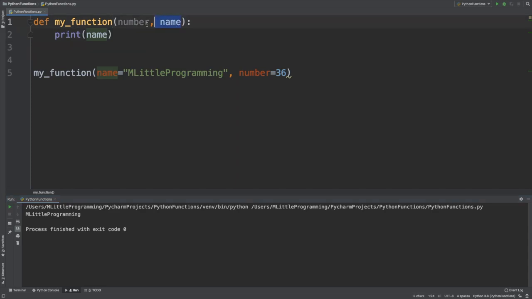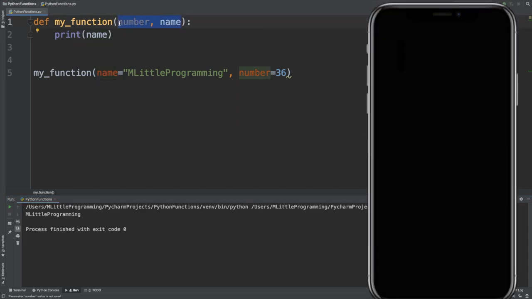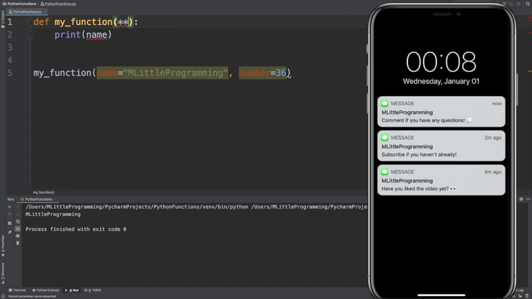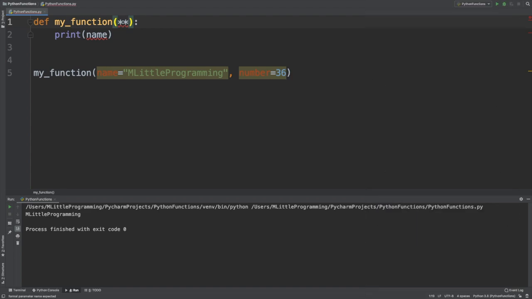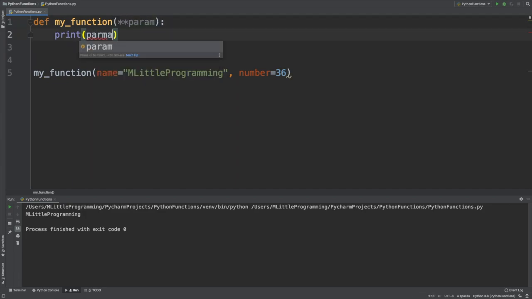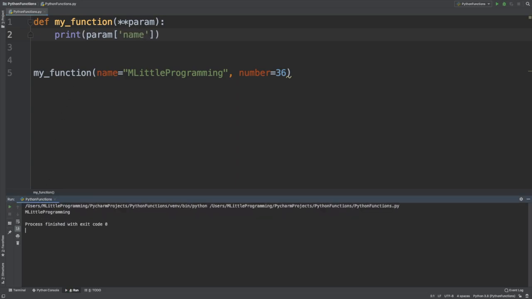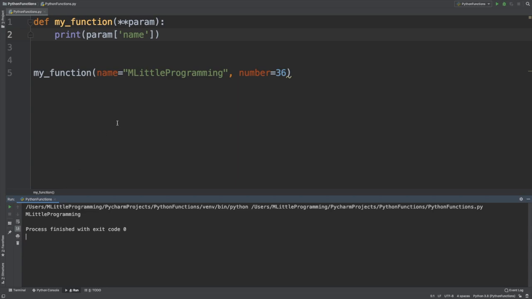To tell Python we are going to use arbitrary keyword arguments, we place two asterisks before our parameter. The way we call an arbitrary keyword argument, as opposed to just a keyword argument, is that here instead of referencing the key of the data we're trying to access, we pass the key as an index into square brackets. So in this case, to have the same functionality as before, we reference our parameter and simply pass the key name as the index. So we'll pass in the string name to print MLittleProgramming. So if we run that now, we'll see that the functionality has been preserved and we have printed MLittleProgramming.